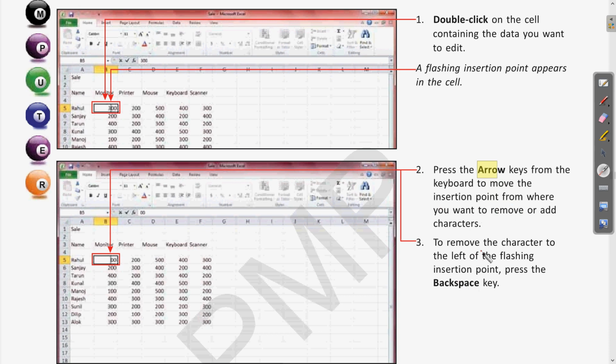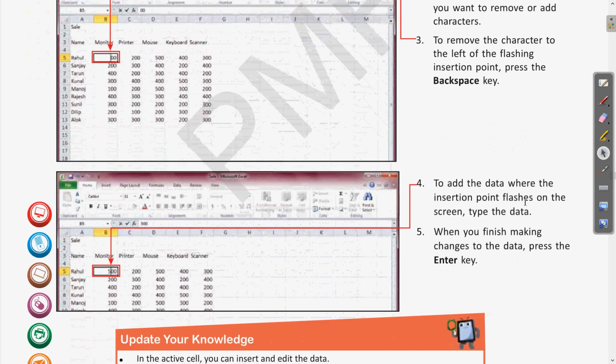We can also use the backspace key to delete values to the left of that flashing line, or you can use the delete button to delete values to the right. If you want to enter a new value, use the insertion point and the backspace, and after that give the value which you want to write. After you have updated that value, press the enter key, then the value will be changed.